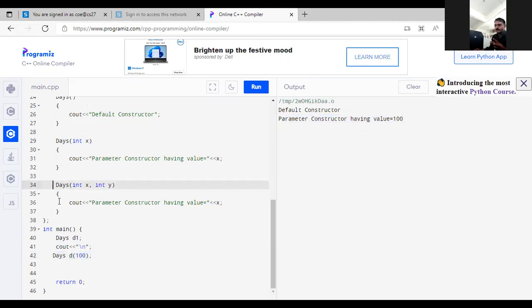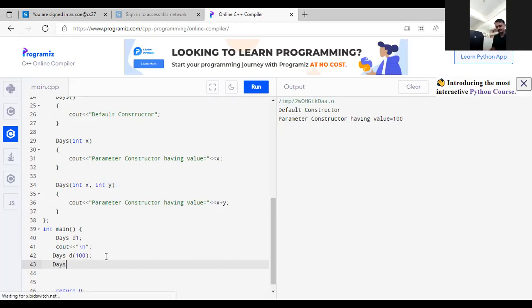So if I wish to access this, I need to create an object of the class having two parameters. Okay, like this way. I will write it here, x plus y. Just check. Days d2, 100 comma 200.